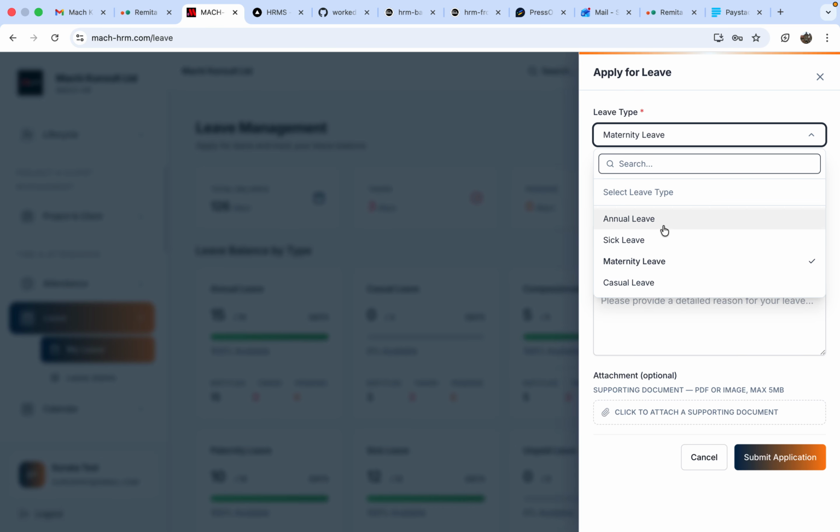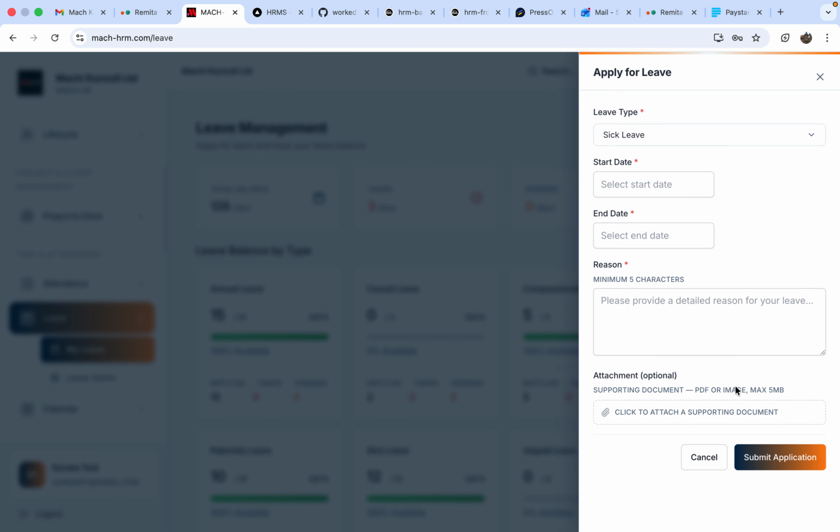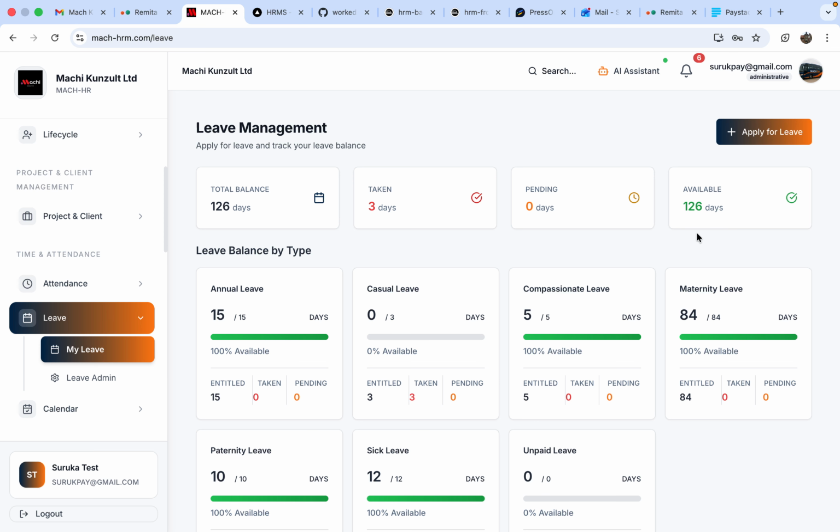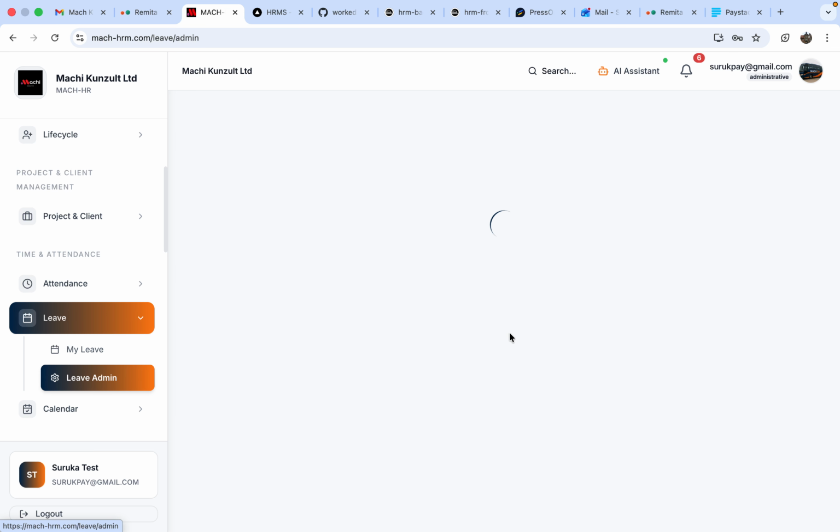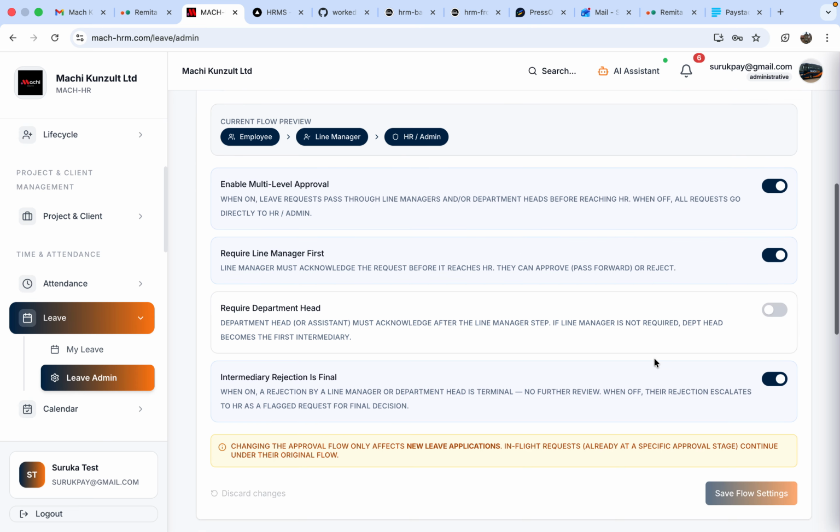If I also select sick leave, the same thing. It will not require you for any documents. Okay, so this is how the system works. You can see the settings, they are functional, very well.